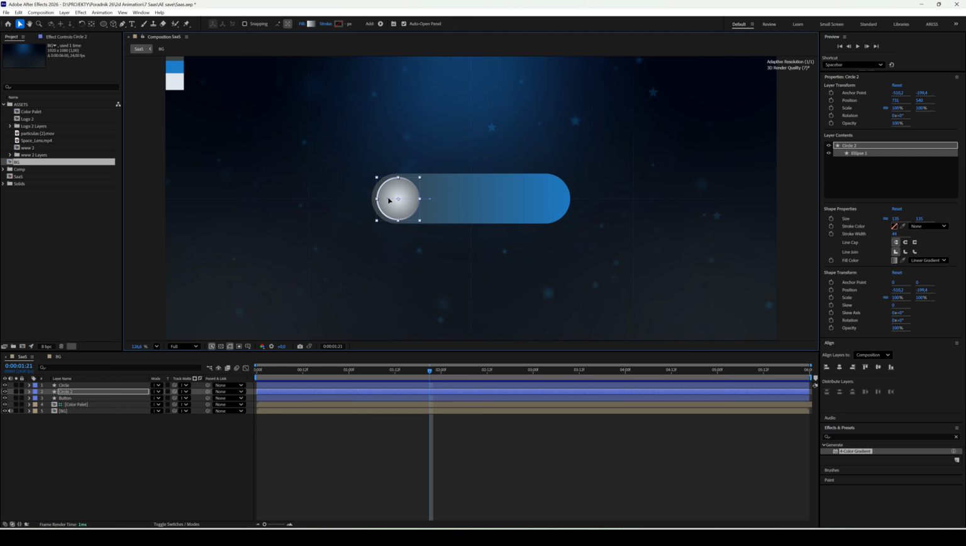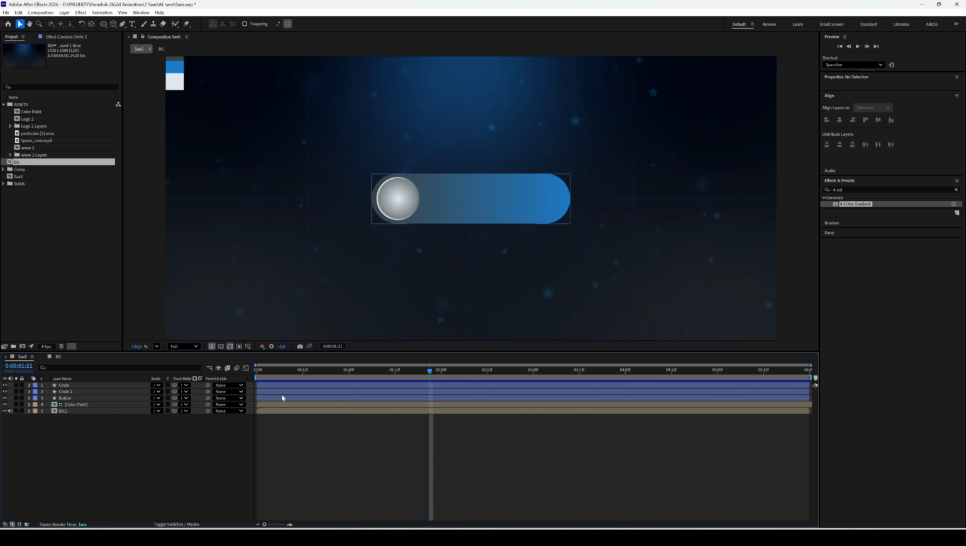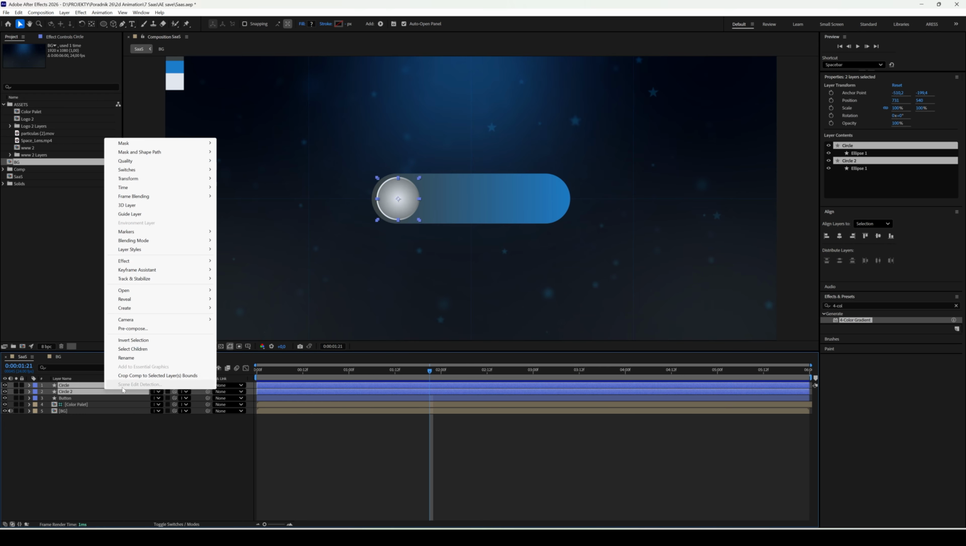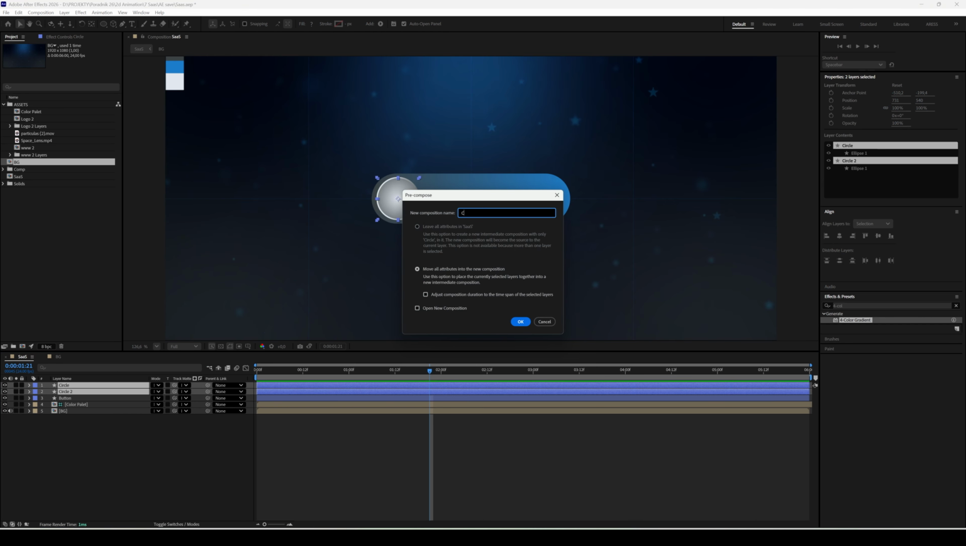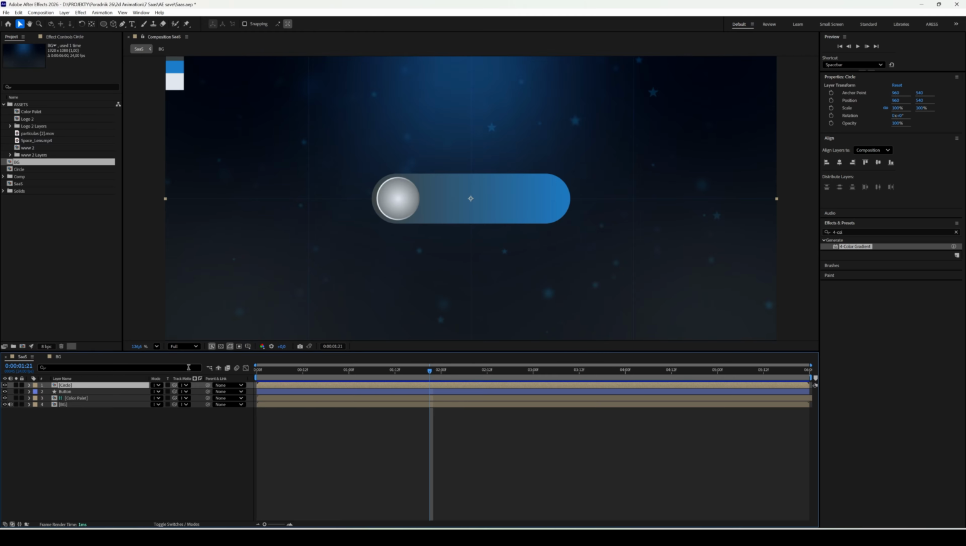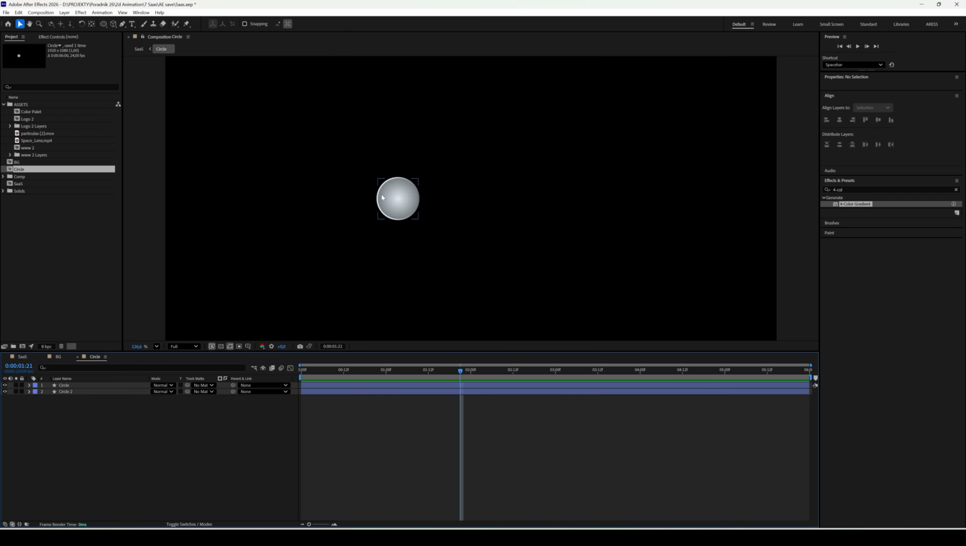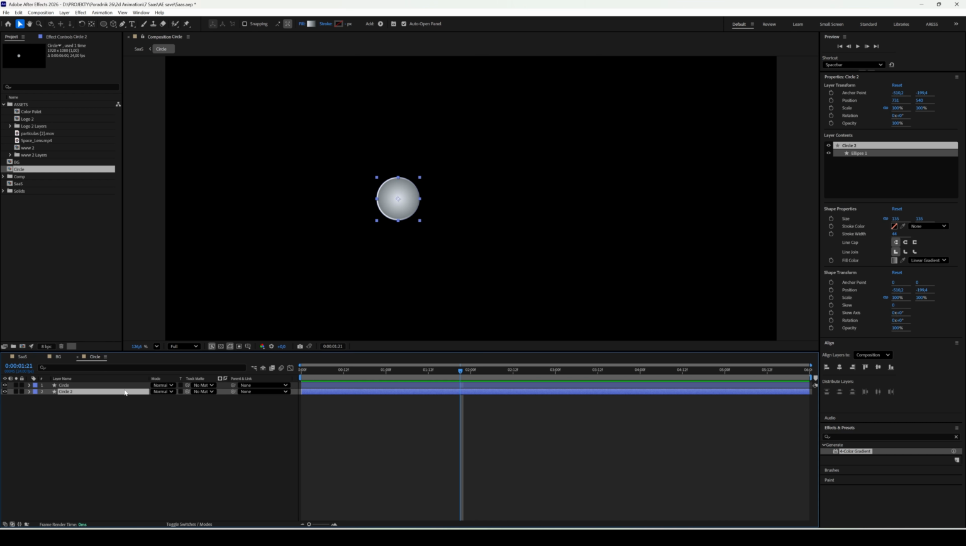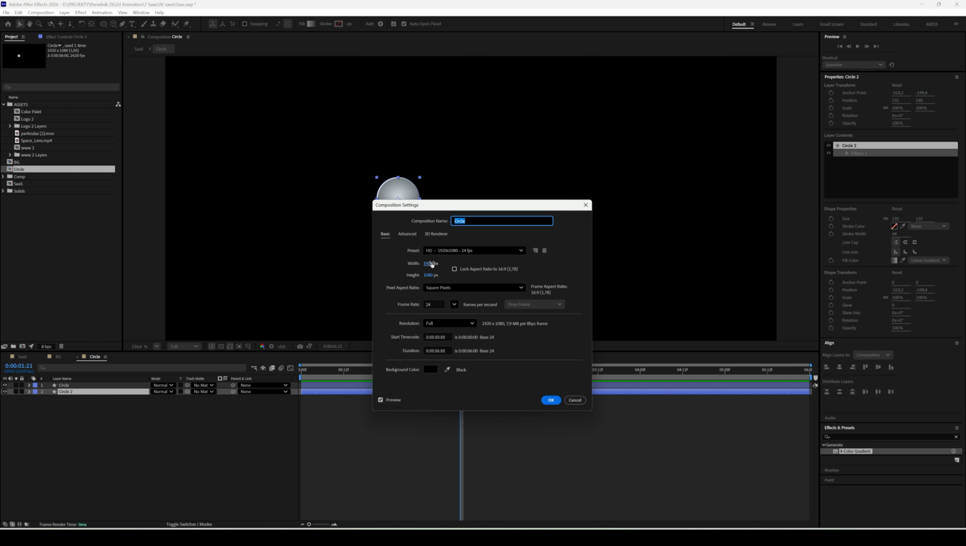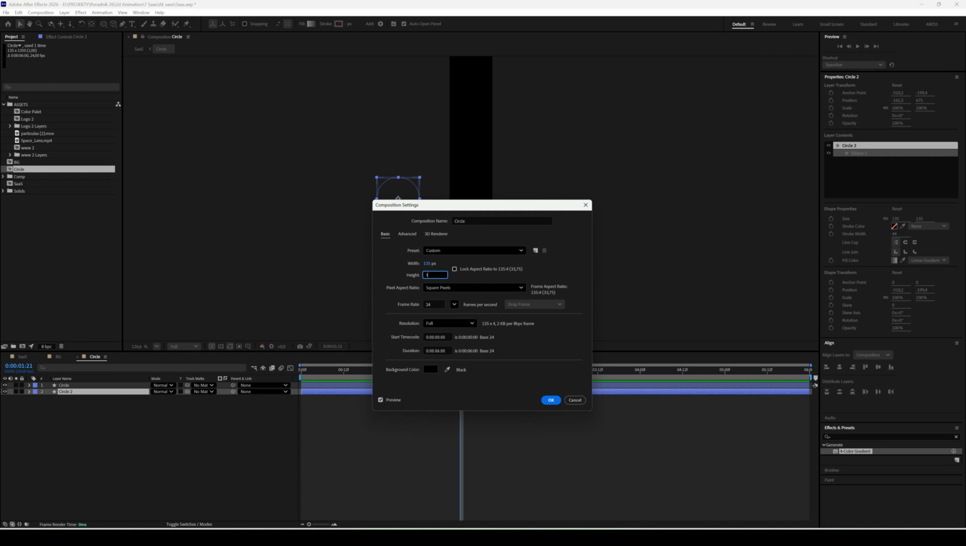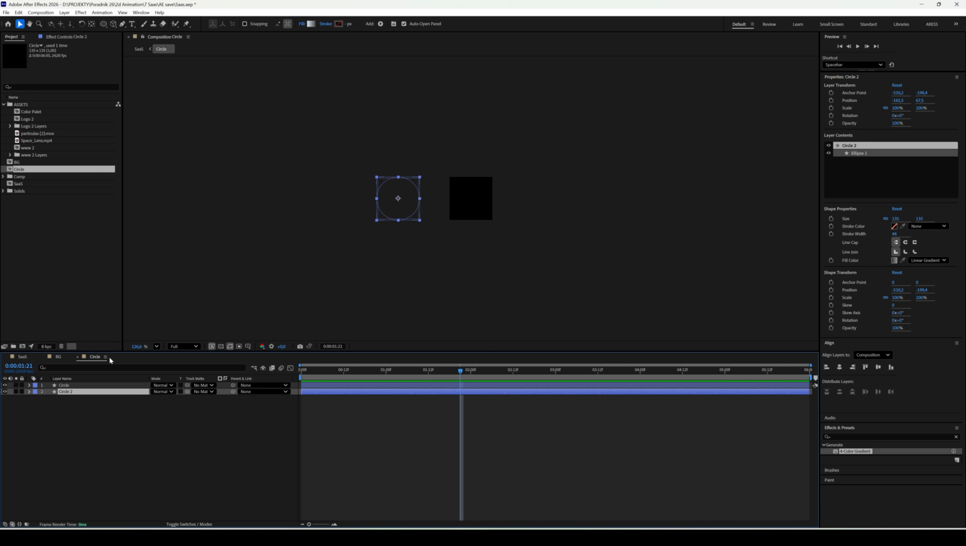Now we're entering the animation phase. I'll take both circle layers and pre-compose them. Here's a pro tip. If your composition is huge but your object is small, go into Composition Settings and shrink the dimensions to the size of the circle. For example, 135 by 135 pixels.